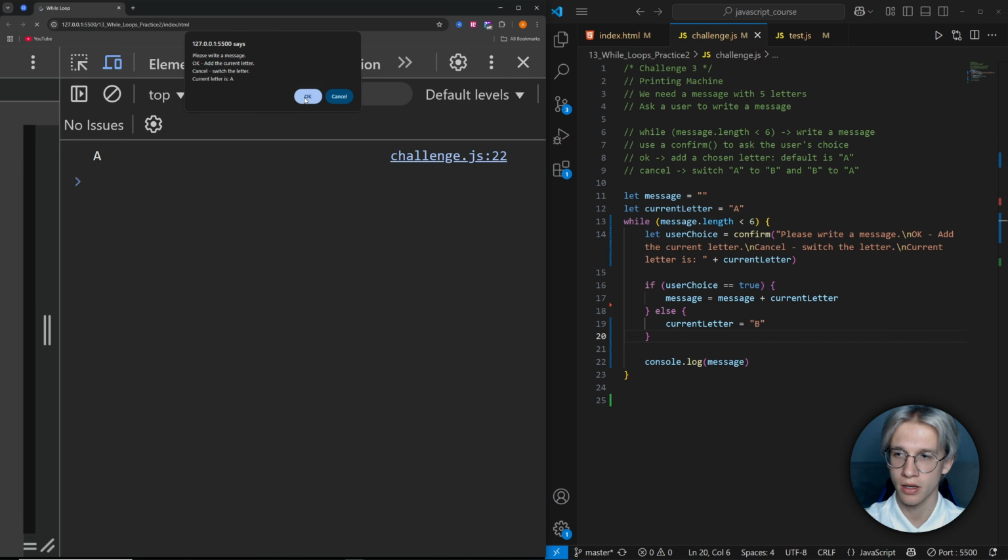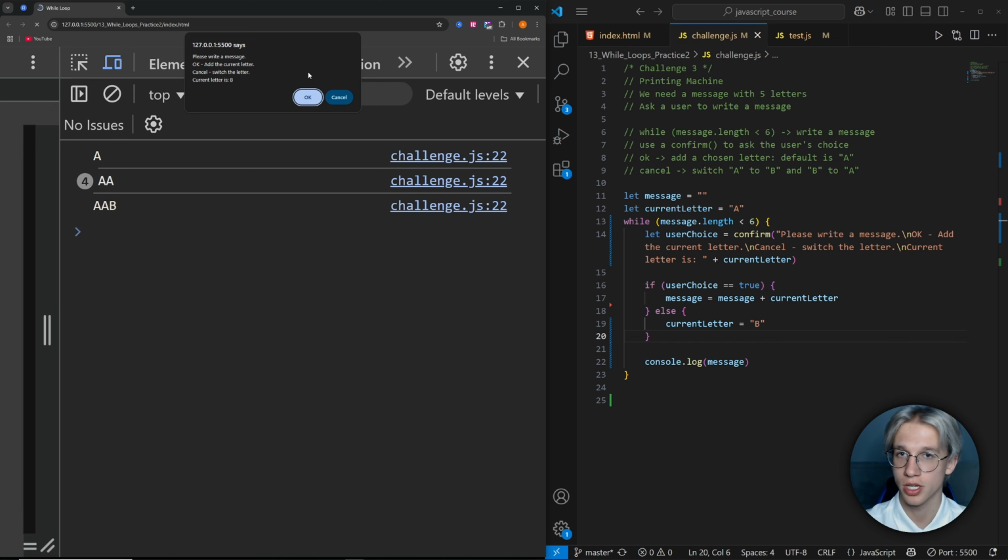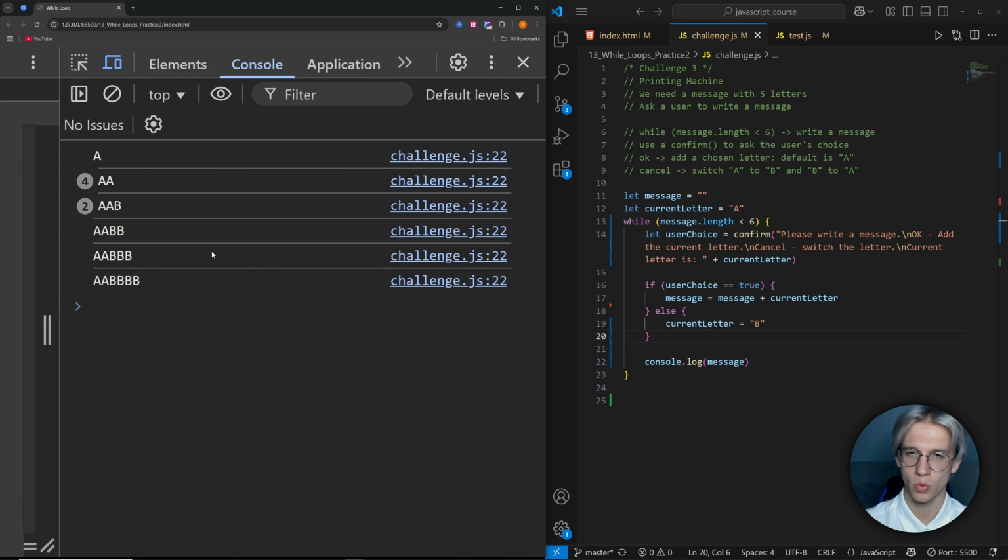If I press OK, it adds a letter A to the message. And if I press cancel, it switches the letter. The console shows number 2 next to the double A because we log our message every cycle. And when I press cancel, this is the action of switching the letter, and it takes 1 cycle. Every time I press some button, I have a new message in the console, and I might do it until I reach the number of 5. Right here I see that it actually finishes our loop when our message length is equal to 6.